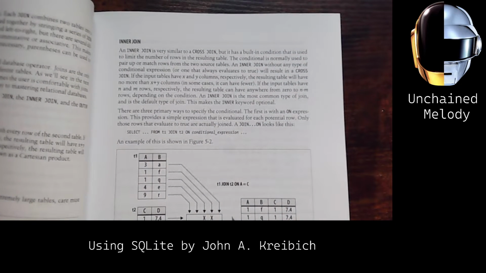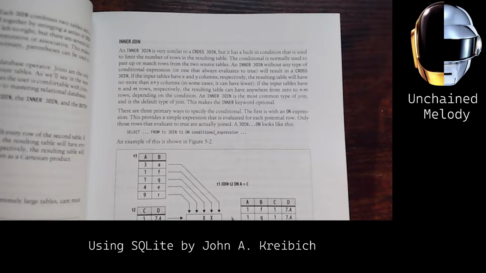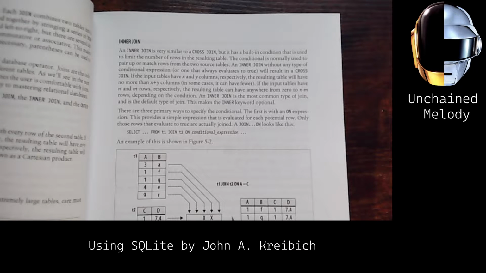Inner join. Inner join is very similar to a cross join, but it has a built-in condition that is used to limit the number of rows in the resulting table. The conditional is normally used to pair up or match rows from the two source tables. An inner join without any type of conditional expression, or one that always evaluates to true, will result in a cross join.